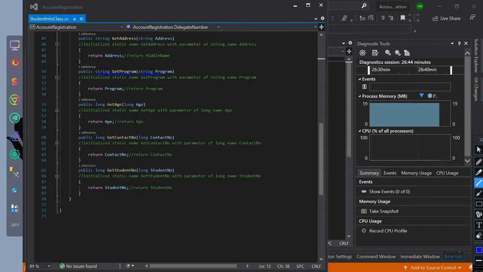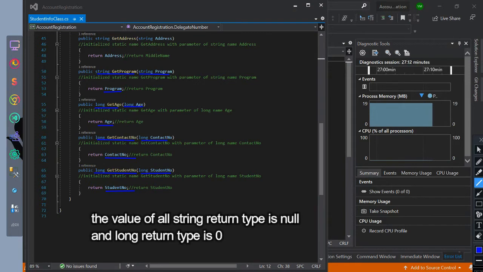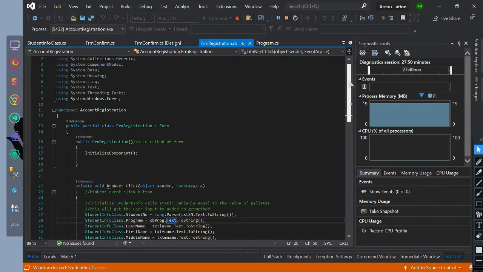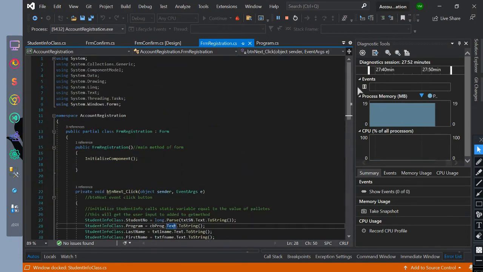String return type named get program method with a parameter of string named as a program, then return the value of the program. Long return type named get age method with a parameter of long named as age, then return the value of age. Long return type named get contact number method with a parameter of long named as contact number, then return the value of contact number. Long return type named get student number method with a parameter of long named as student number, then return the value of student number. With public access modifier, so all the string return value is null and the long return value is 0. And now time to add some value for our declared variables in our class named student info class.